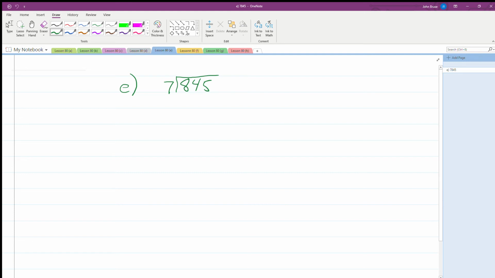Let's start by putting our little key over here. I like having that key here. It reminds me what I'm supposed to do. Alright, so I'm going to go here. We're going to start by dividing. 7 goes into 8 one time. 1 times 7 is 7. That's our second step. Third step is to subtract. Fourth step is to bring down.